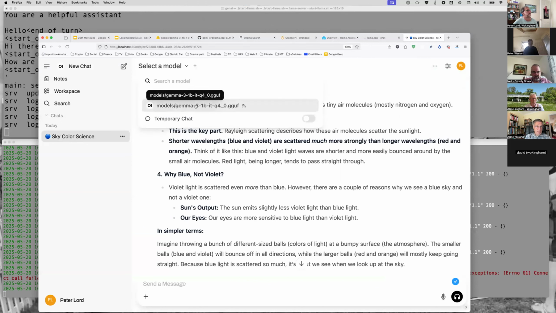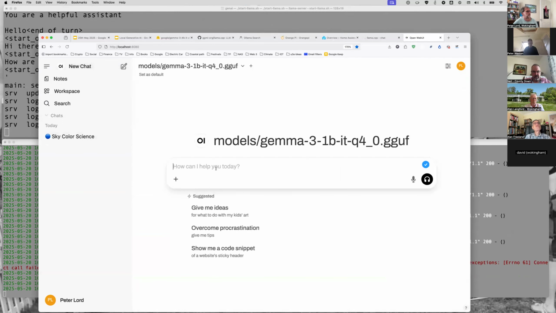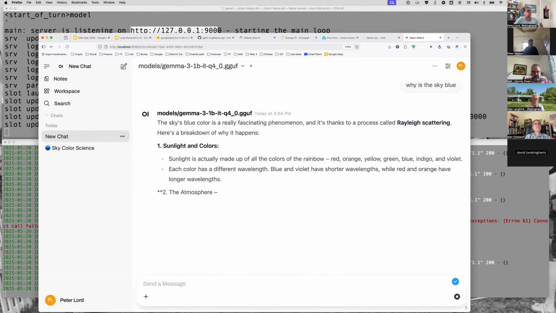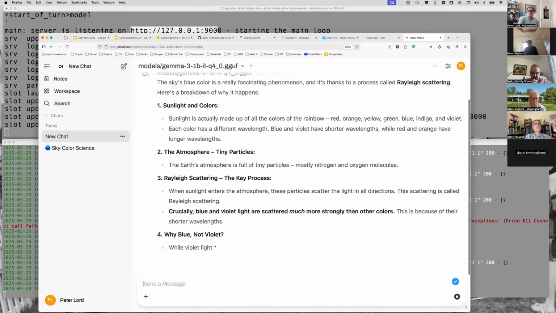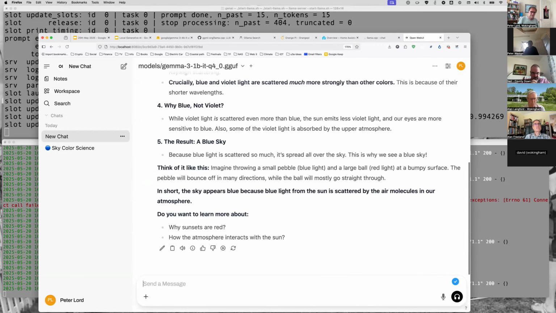Now we can go into select model. Let's do a new chat, select our model, and now we're running llama.cpp. And there we are. So we've got the same user interface talking to Ollama and talking to llama.cpp. In fact, you can have them both running at the same time if that's what floats your boat.